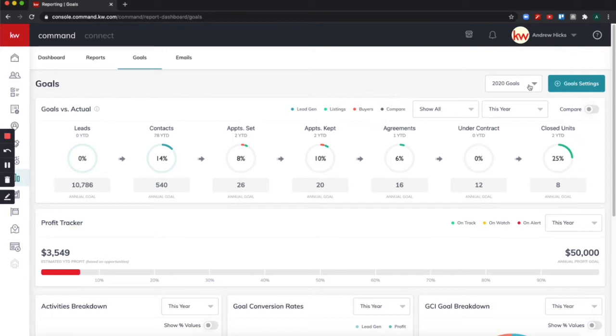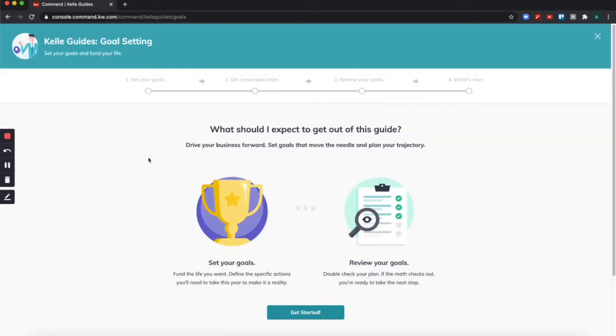So we can choose which year goals we want to look at here. For our purposes, we're going to go ahead and go with 2020. So we'll click on the goal setting here in the upper right-hand corner. Now that's going to bring us to our Kelly guide for the goals. So pretty simple. We're just going to click on Get Started, and that will walk us through this entire process.